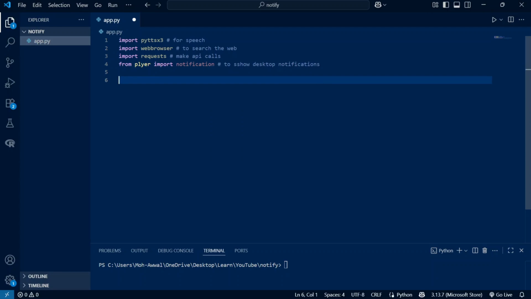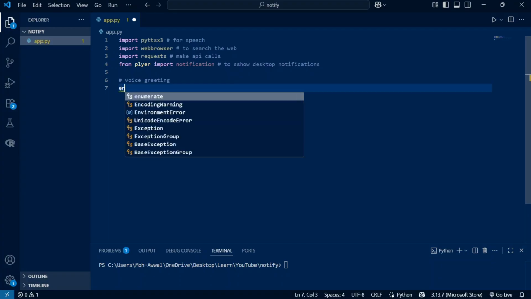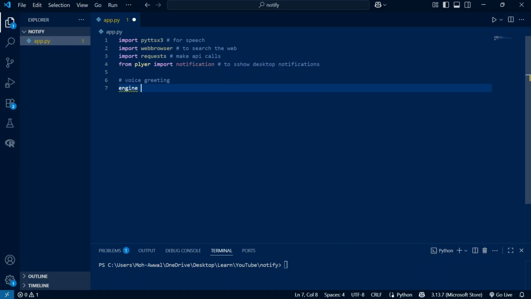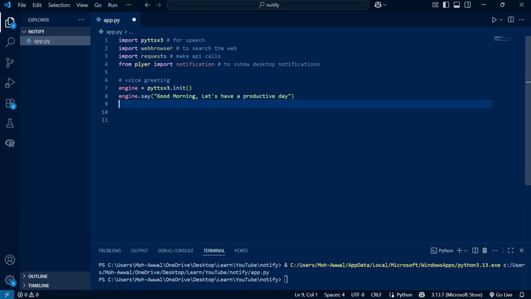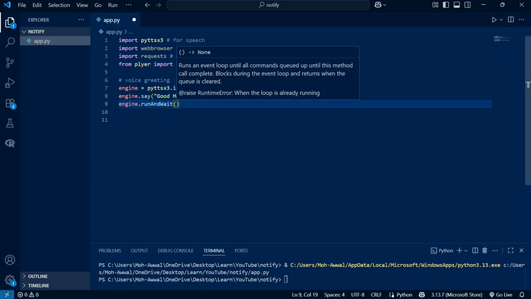So let's start with the voice greeting. The first thing that we want is for the system to greet us, right? I'll call it voice greeting, something like that. We need an engine before we can greet. So after let's have a productive day, I'll say engine.runAndWait, an asynchronous operation here. Basically run the engine.